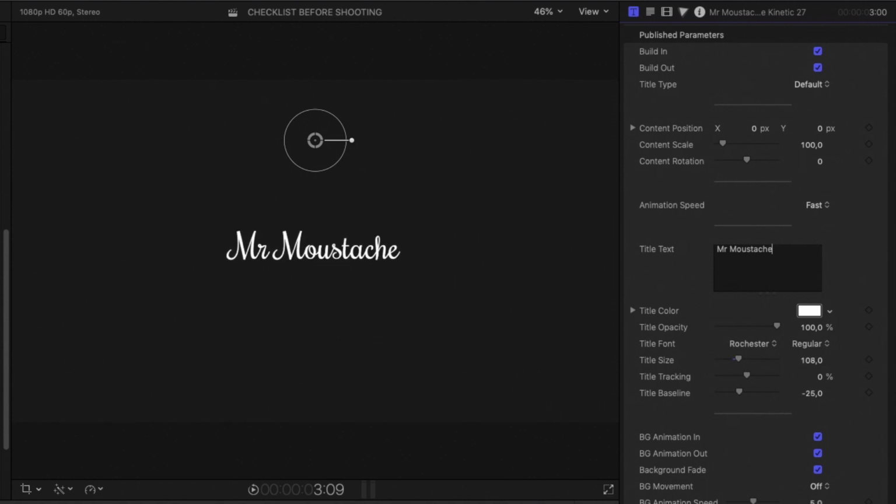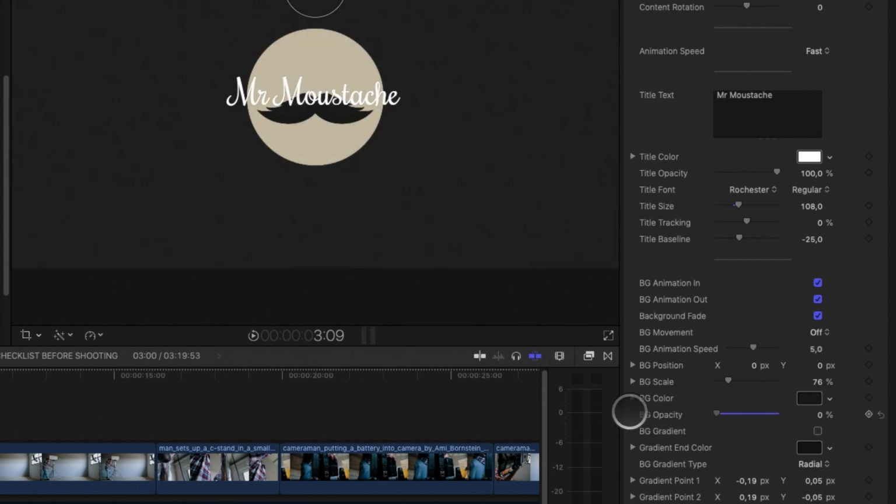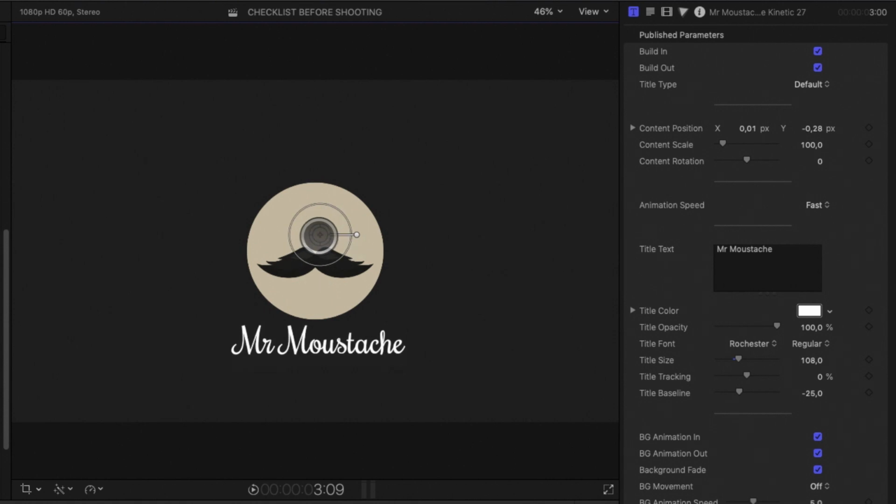As you can see, the logo should be behind the text. I will have to remove the background with the opacity parameter. Now I can use the on-screen control inside the viewer to adjust the position of the text, and it's done. Let's see the result.